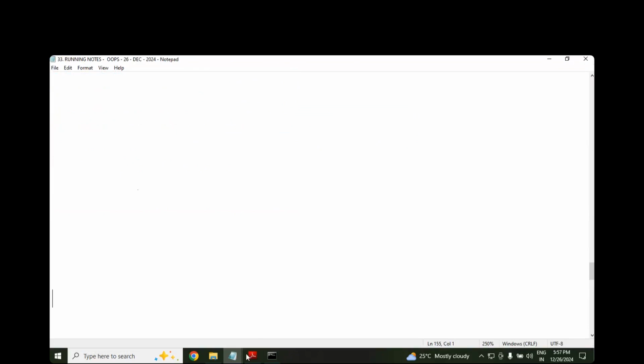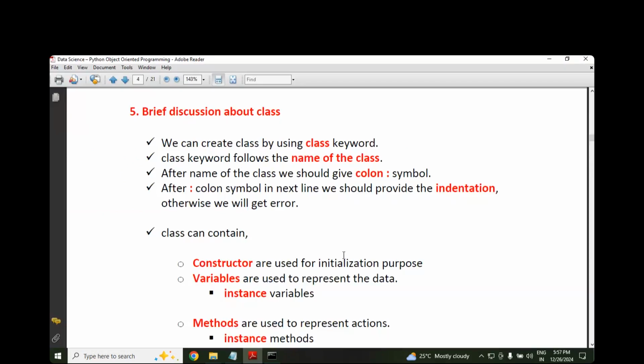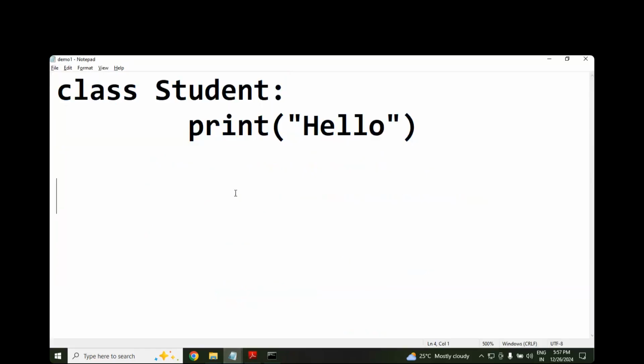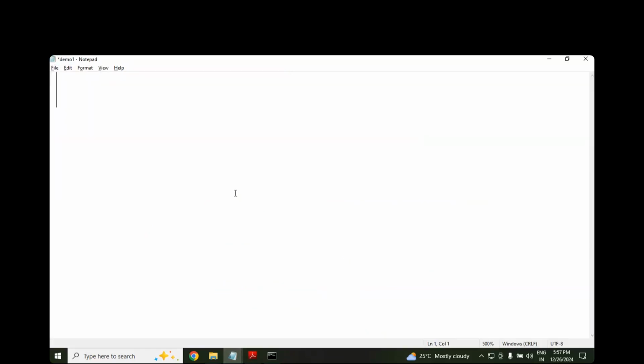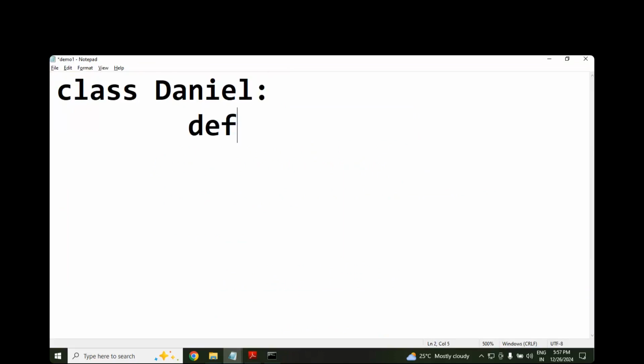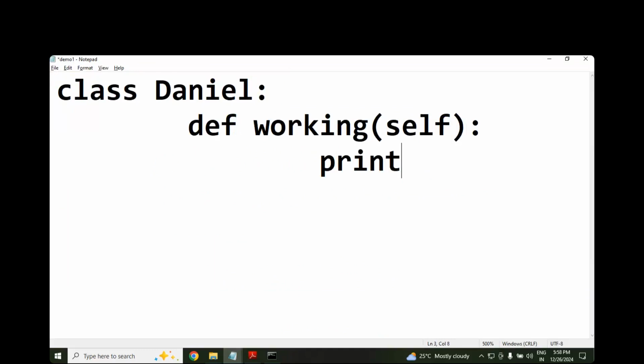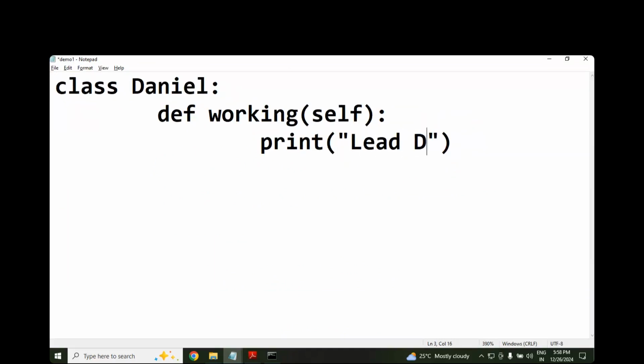Now the next one. We can create a class by using the class keyword. We'll do the general well-known example. Inside a class, what have I created till now? Method. Let us create the same thing. Class Daniel. Now let me try to create a method. The method name is working, and here is the self and the colon symbol. I just want to write here: lead data scientist.